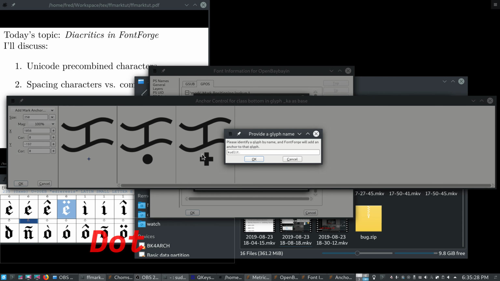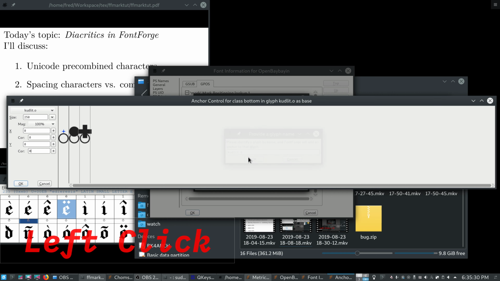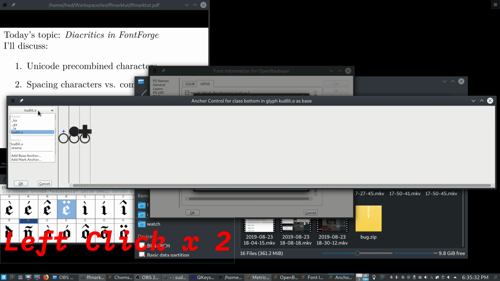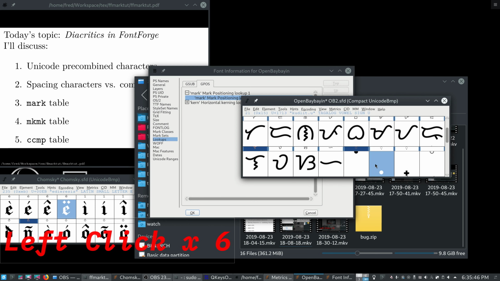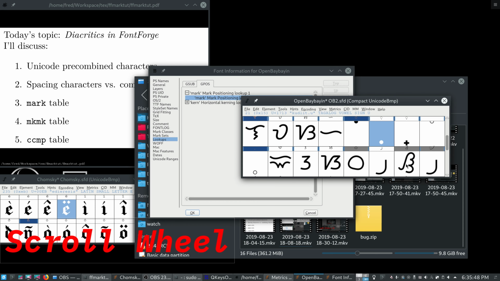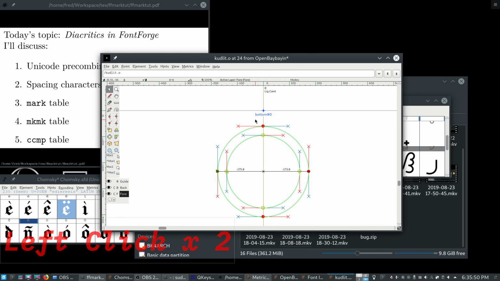We will try to add it as a mark, kudlit.o. Unfortunately, it wanted to be a base. And this happens sometimes. FontForge isn't perfect. That's why I said we should really be adding them in the char view. So why don't we do that? Cancel, cancel. And there is the kudlit.o.